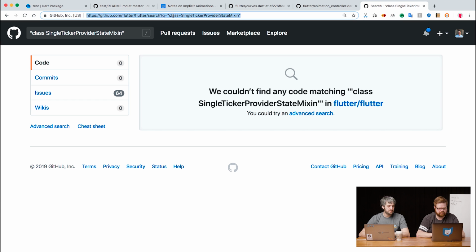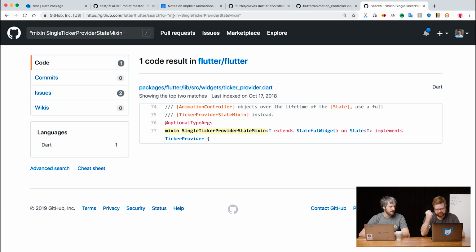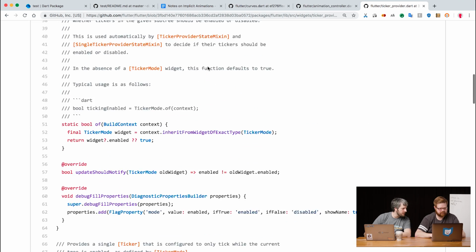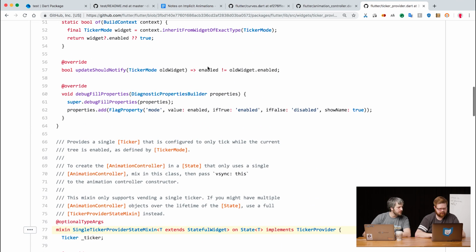It's a mix-in, isn't it? It will, yeah, nice. Just one, really? So it provides a single ticker that is configured to only tick when the current tree is enabled.